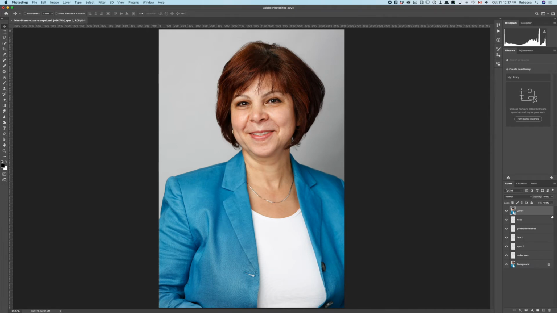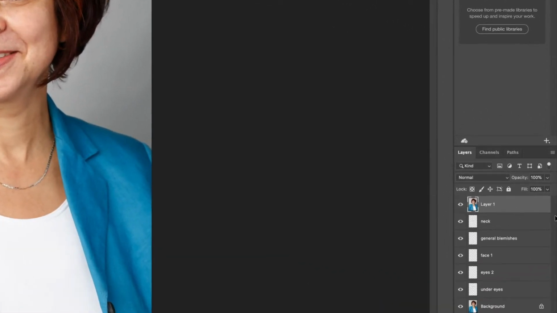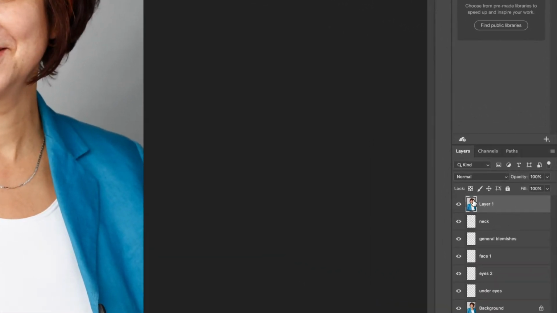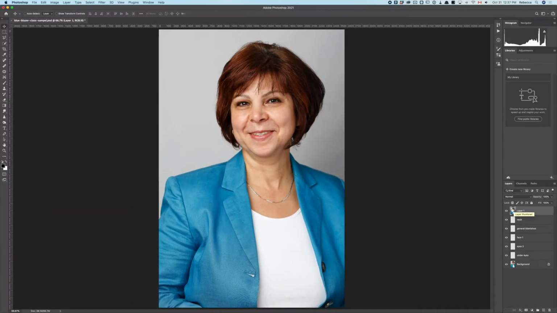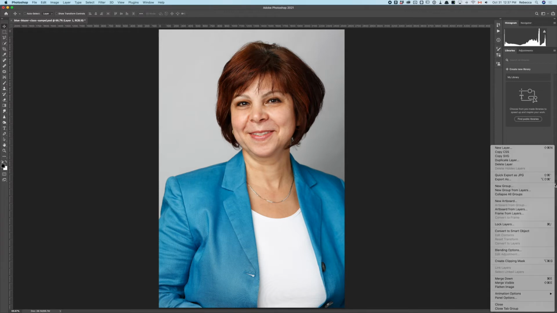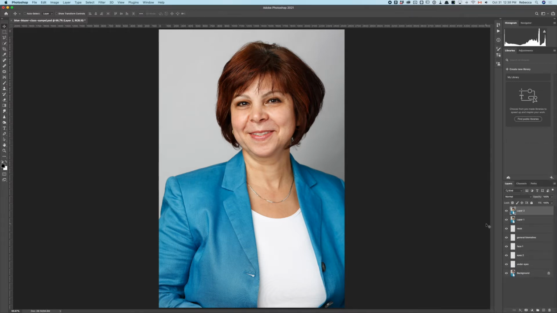And then you can see that everything here has been floated on top to its own layer. And we're going to do that one more time. So again, holding on to the option key, press merge visible. And once again, we got two layers.